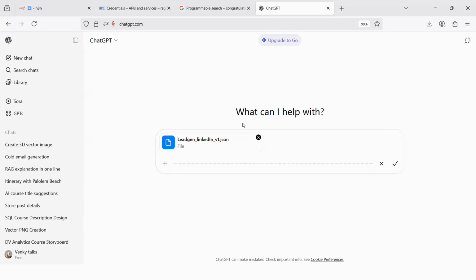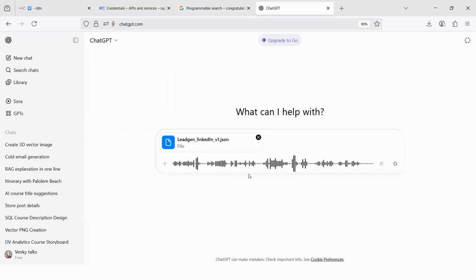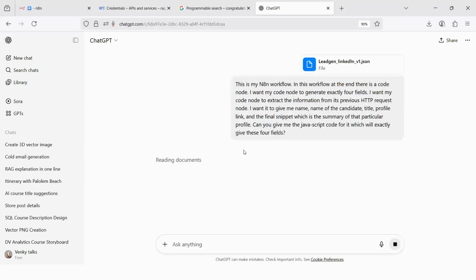Hello. This is my N8N workflow. In this workflow, at the end, there is a code node. I want my code node to generate exactly 4 fields. I want my code node to extract the information from its previous HTTP request node. I want it to give me name of the candidate, title, profile link, and the final snippet, which is the summary of that particular profile. Can you give me the JavaScript code for it, which will exactly give these 4 fields? I'm expecting ChatGPT to understand and give me the JavaScript code. Let us see.